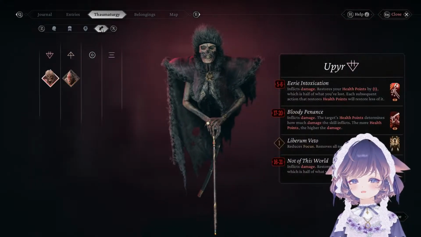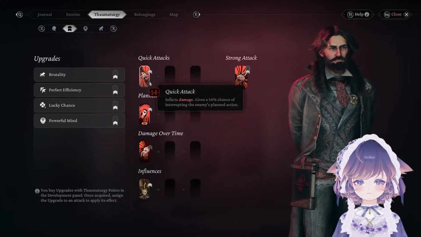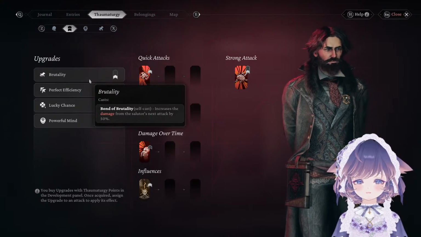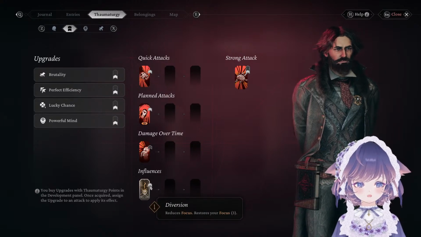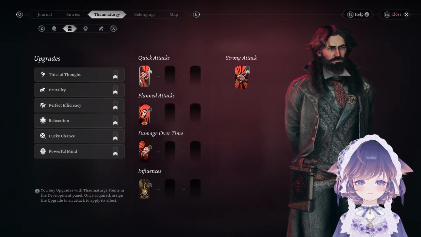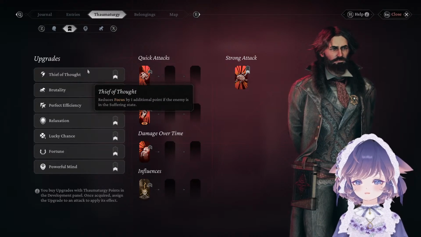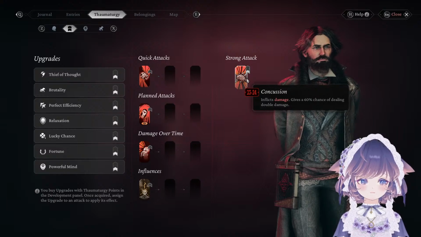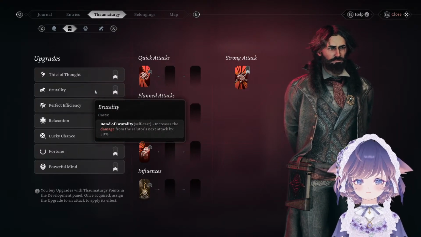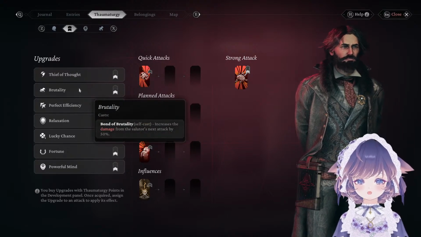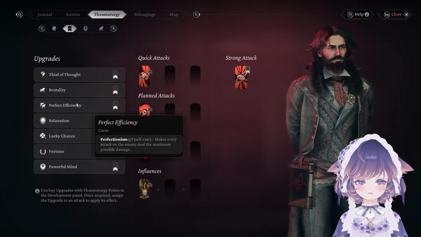Can we... Yeah. Brutality, perfect efficiency, perfectionism, self-cast makes every... On here we have... Let's just look at all these. I do like the double damage, because we do kind of use that as the finishing blow. Brutality increases the damage of the next attacks by 50%. Perfectionism makes every attack on the enemy deal the maximum possible damage.